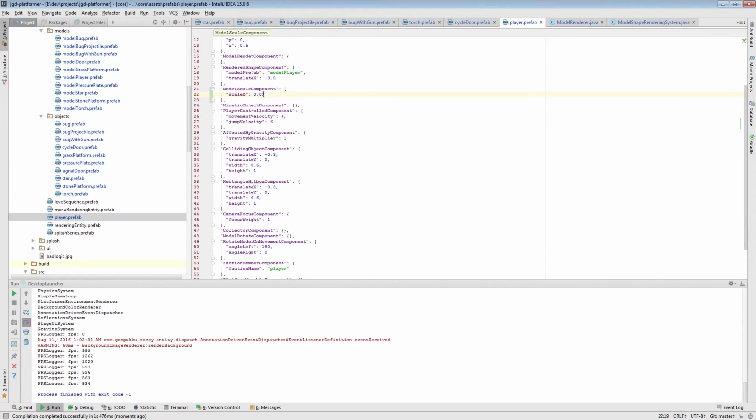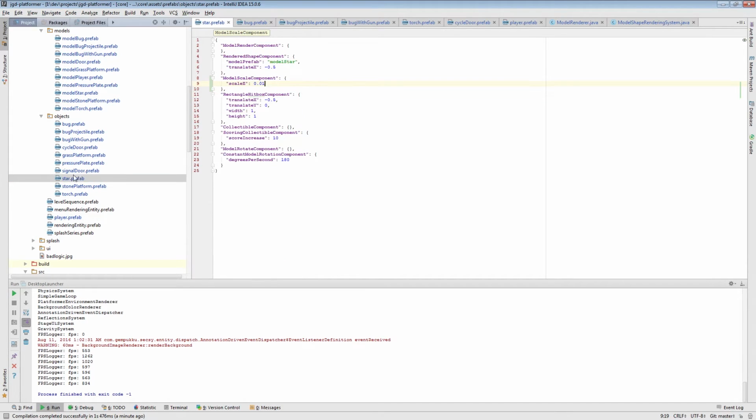Okay, so the problem was that apparently either libgdx or OpenGL, though I probably think it's libgdx, doesn't like objects that have scale of 0. So rather than having scale of 0 for all the flat objects like player, star, and so on, they have to have at least a minimal size in every direction. So I've assigned 0.1 to all of those, like star and so on.